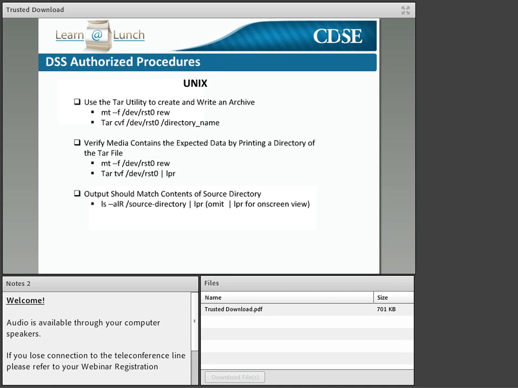On the screen now is an example of some Unix commands. Again, this is not an all-inclusive list, as I said before. Many variables can determine this. These commands are for illustrative purposes only, and they may not be exact. The exact commands may vary depending on the version of Unix that you're running, how your machine is configured, the type of media that you're using, and so on and so forth.